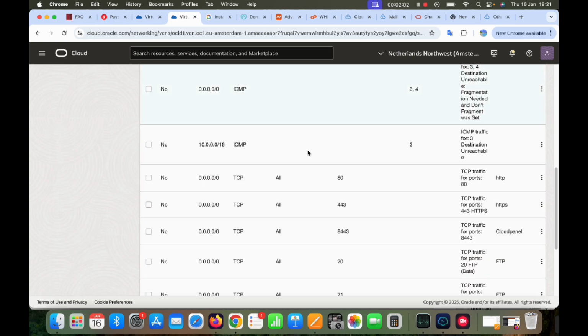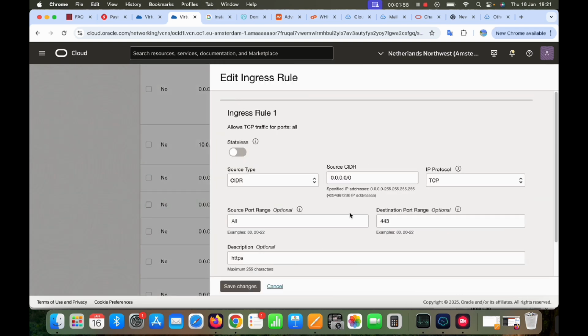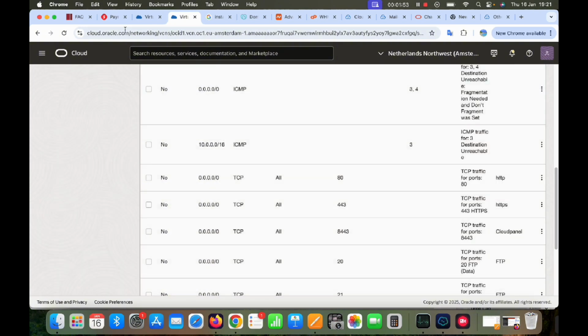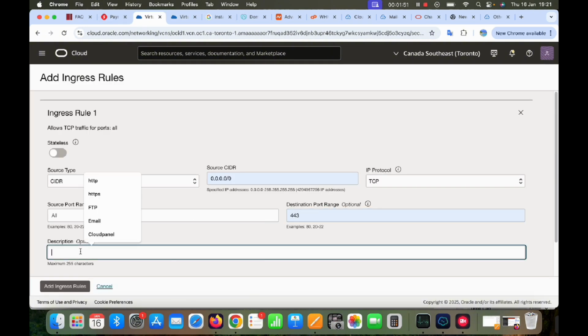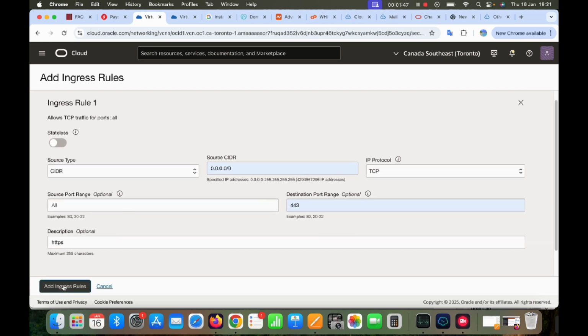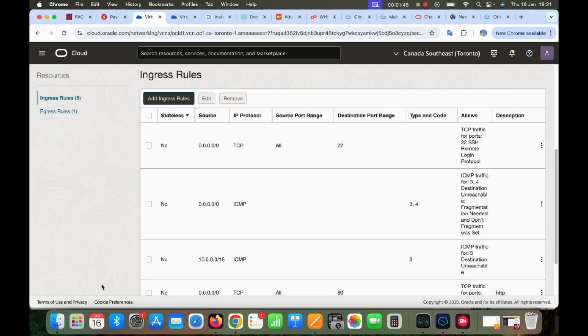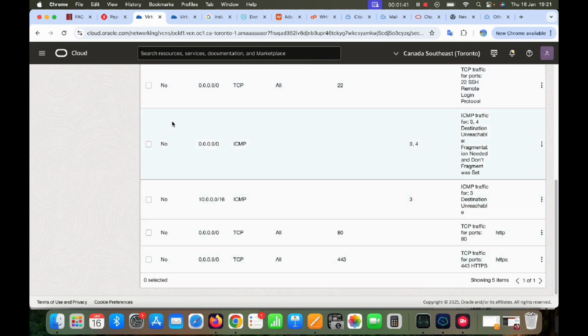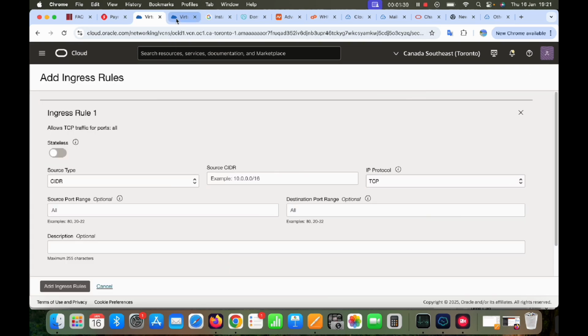443. I think this is for HTTPS. Let's check what it is for. Yeah, this is for HTTPS. So here I see HTTPS, and add ingress rule. These are now open. I need to open a number of other ports as well.